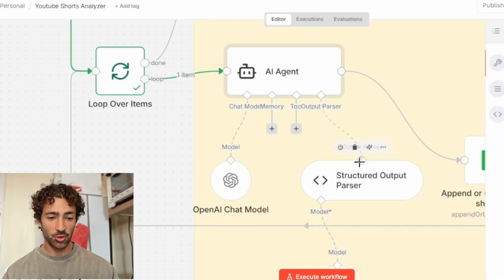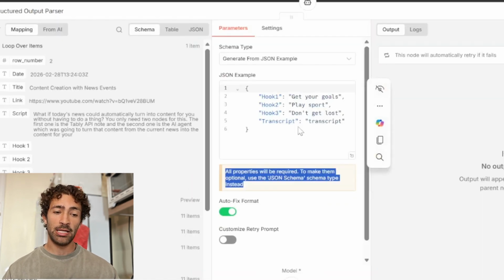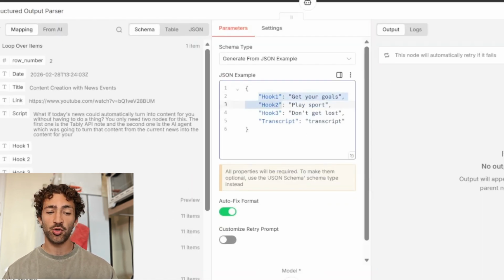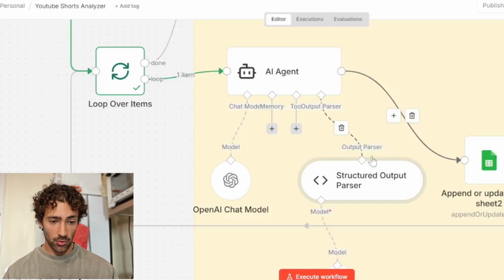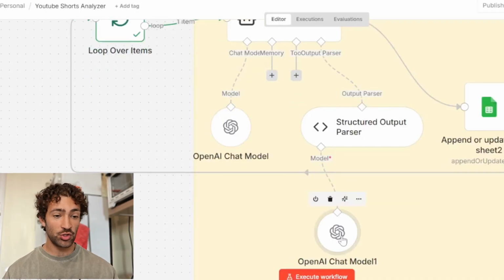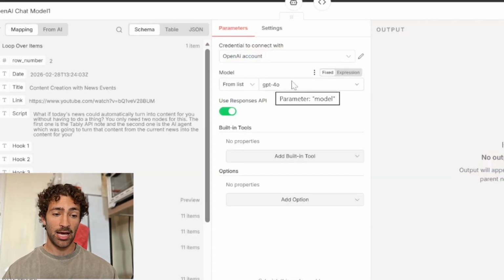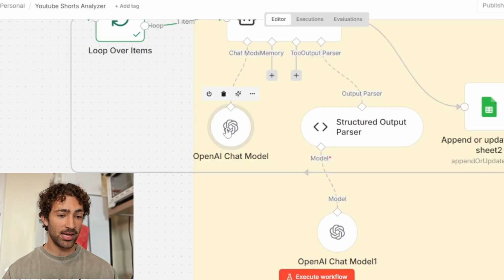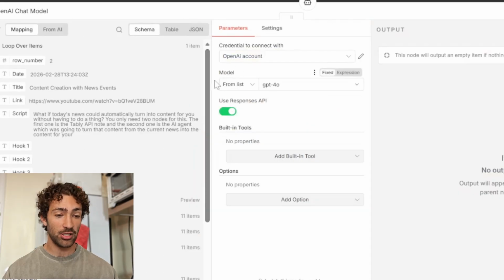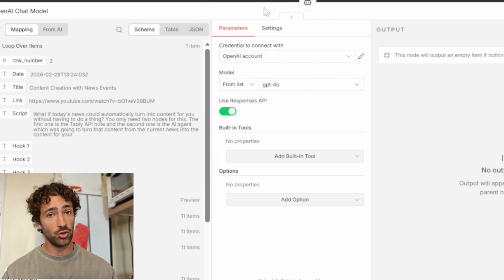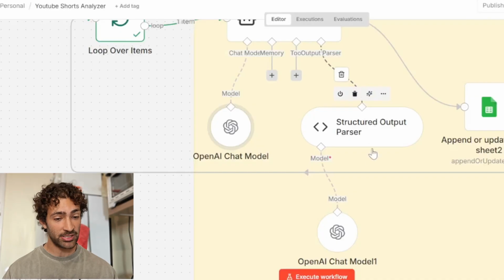And in this structured output parser, I've put in hook 1, hook 2, hook 3, and a transcript. So the agent should know that the output will be in this format. So I hook up a model, and I've used GPT-4o, and I have also used the GPT-4o model with the main AI agent. You can use a cheaper one if you want, or a more expensive one, but this one seems to do the job.